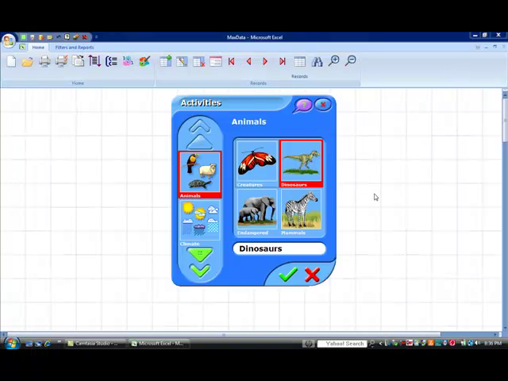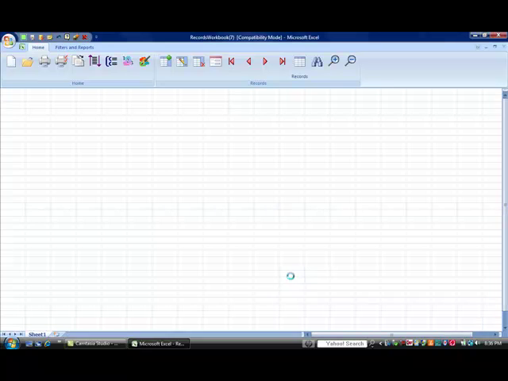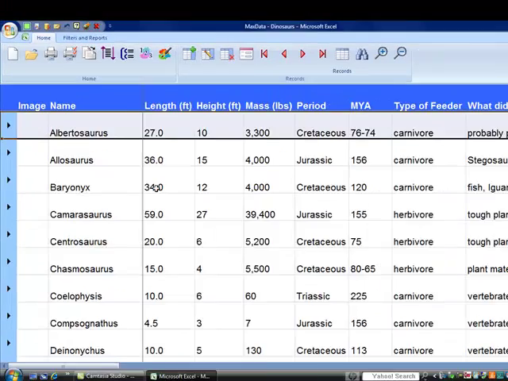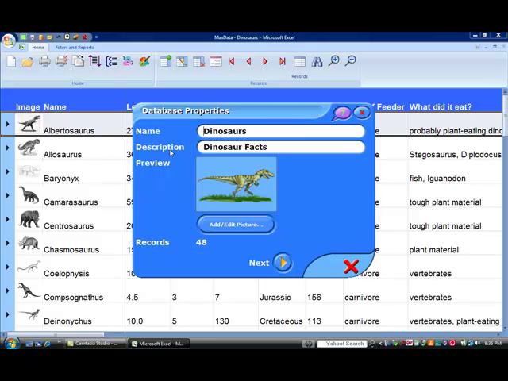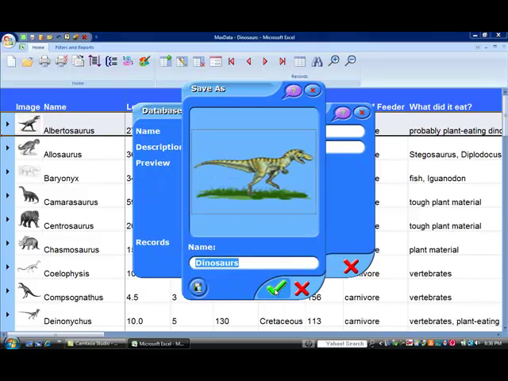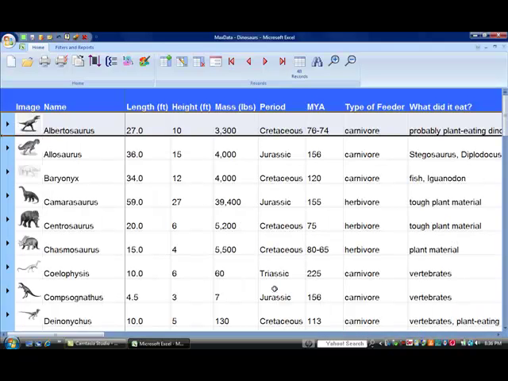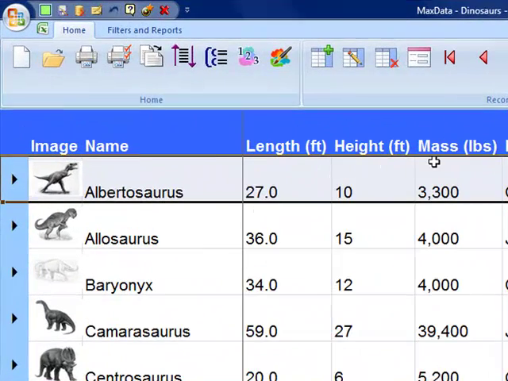If you have activities pulled up and you select, say, dinosaurs, click OK because you want to see the database. We're going to see the report of it. We're going to show how you can format these reports. So next, and dinosaurs is what we want. It's going to come up. And here it is. It shows many different types of dinosaurs. All here, the name, the length, the height, the mass.